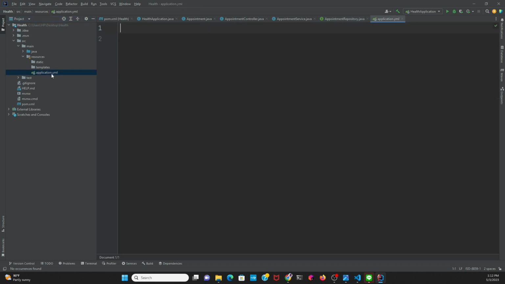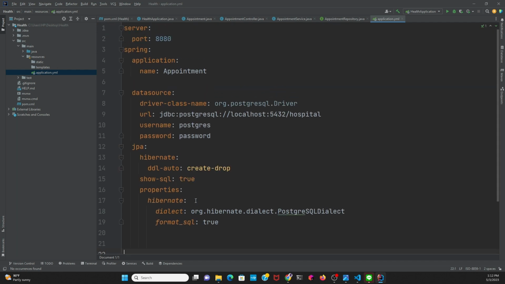So open this file and it's empty. So what I want us to do is you can go ahead and paste the same YAML file here. The YAML file that I have is the same that you need to copy and paste. We have it here. So we have that our server is running at port 8080. And we also understand that this is a Spring application and the name is appointment.